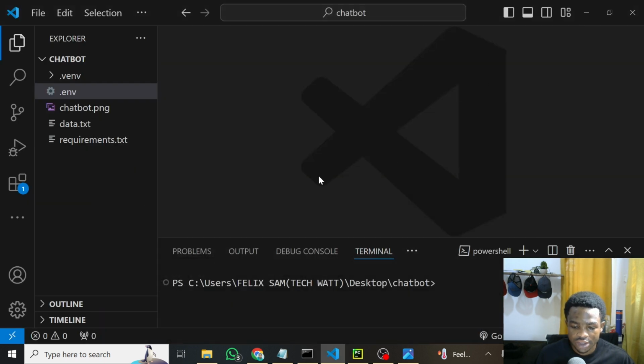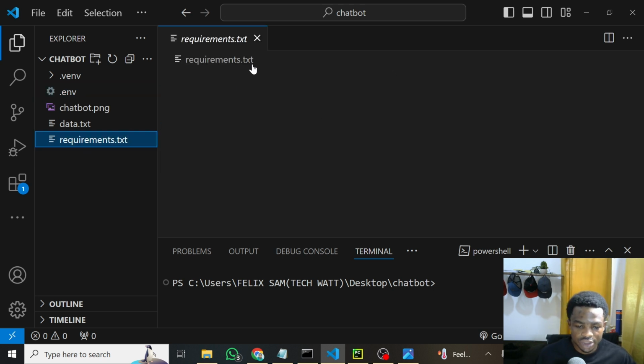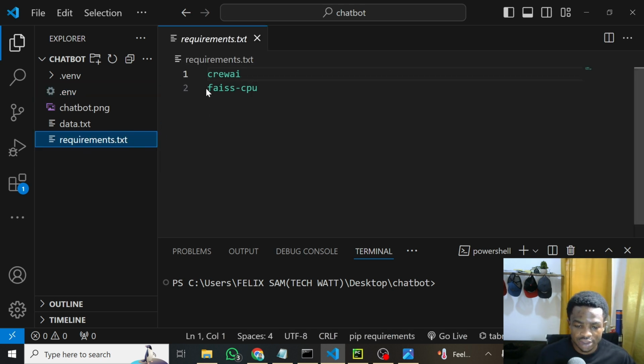Let's now get started. Okay, so let's go through the file systems we'll be using. For this particular tutorial, this is our requirements.txt file, and this contains the libraries we need to install. So we'll be installing CrewAI, and after installing CrewAI, this will go ahead and install all the LangChain dependencies you need to build your project. So it's a single library that installs everything you need to build your project.